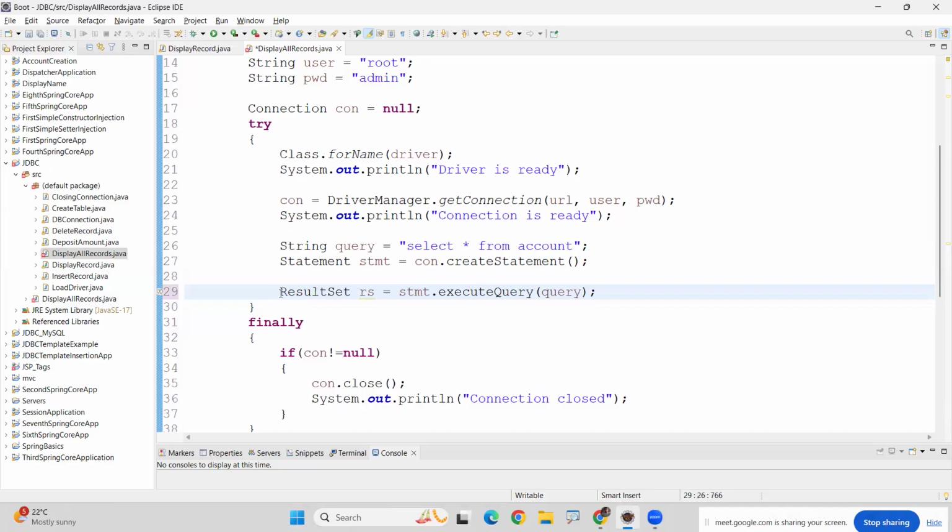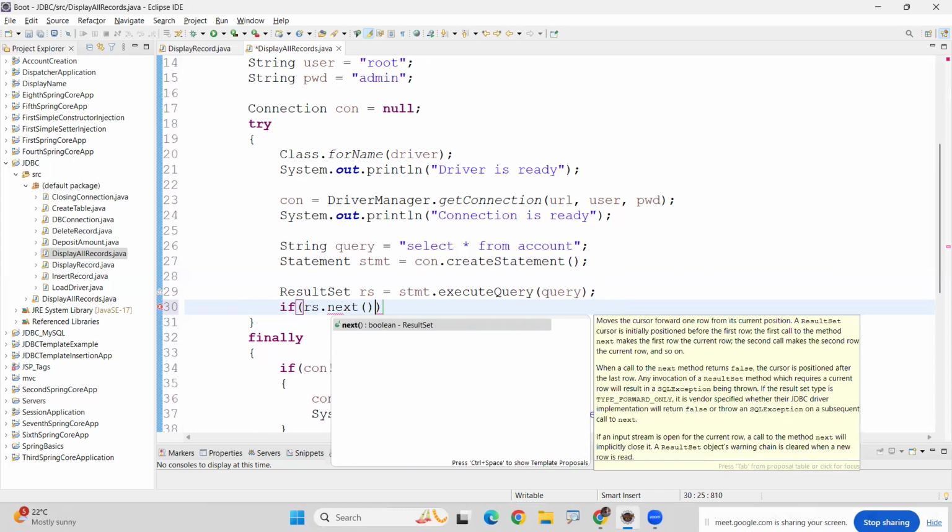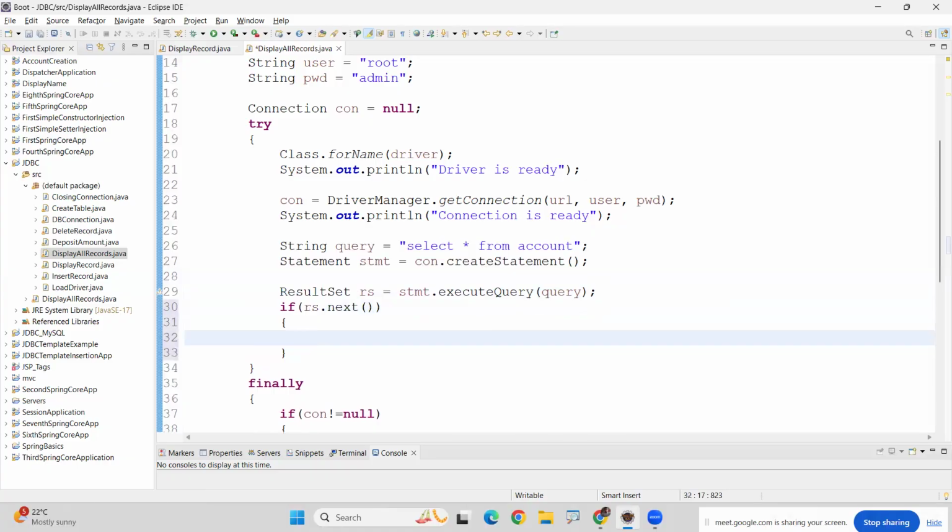But now here, whenever you are getting all records, you don't know how many records are there. If you are looking for only one record, if the record is there, we print; if the record is not there, directly you will tell the record does not exist. But here, now we are going to display all the records from the account. Sir, how many records are there? I don't know. Then it's a while loop, not a for loop.